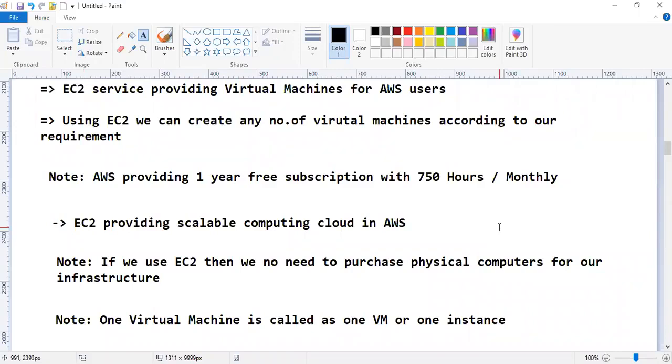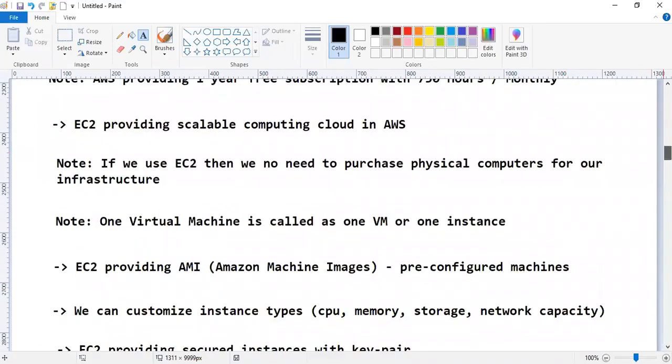Whatever you want, you can do with that. If we use EC2, then there is no need to purchase physical computers for our infrastructure. Say I want 10 servers to run my application. Purchasing 10 computers and installing 10 servers is not required. You can take 10 instances from EC2. You do not need to spend money to purchase machines. You can use virtual machines provided by EC2.